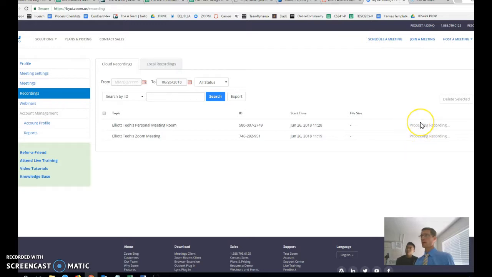Once it processes it, it will give you a URL, and you need to email that out to the other members of your group, because everybody's going to need the URL to turn in for their practice presentation. Again, right now it's processing, but it'll show here in a little bit, and then you'll be able to copy that and send it to the other group members so that they can send it to me.